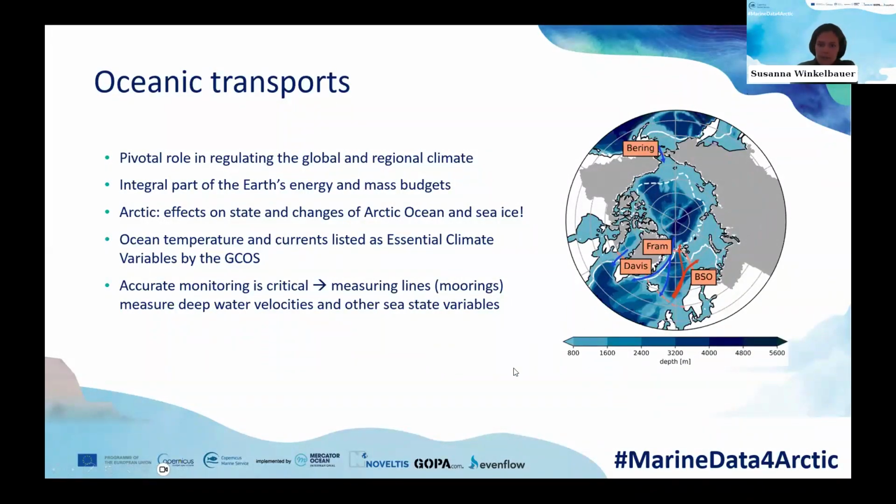All those transports have important implications on the Arctic system and changes in the Arctic system, including the ocean itself, including sea ice, and in further consequence also the atmosphere. So an accurate monitoring of those transports is really important. We have multiple mooring lines that observe the deep water velocities and also other sea state variables like temperatures and salinities at those main Arctic gateways. However, those are quite limited in space and time. This opens the need for accurate or credible transport estimates from other data sources, like, for example, ocean reanalysis.